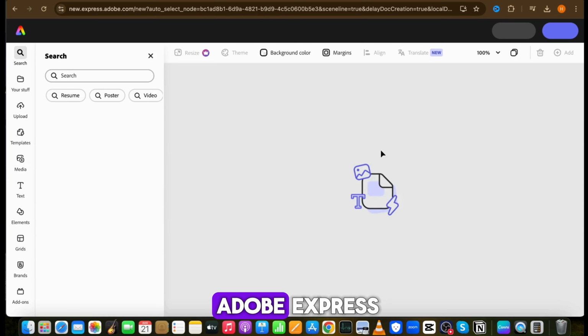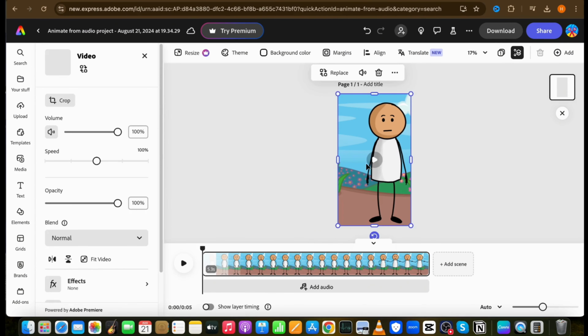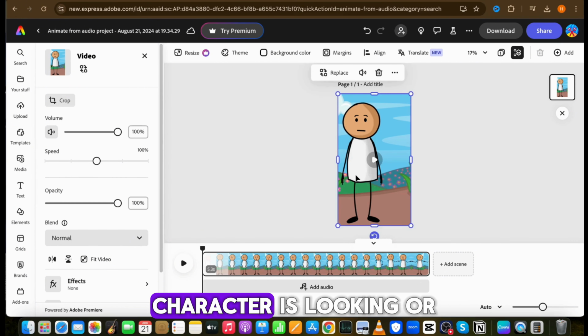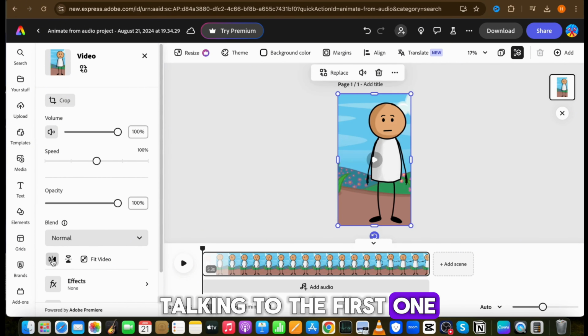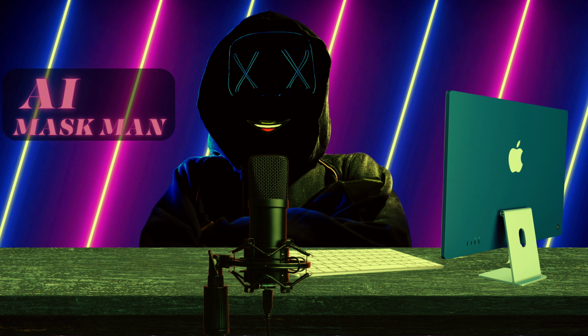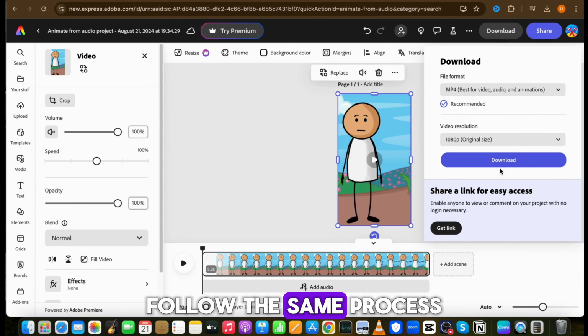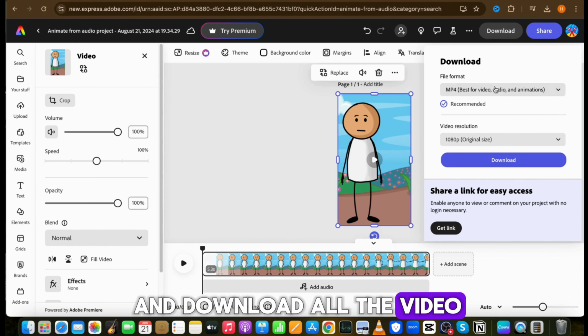Open this video in Adobe Express. Then you will find the flip option in the left side. Flip the second character so that it will give an impression that the second character is looking or talking to the first one, as both are opposite to each other. And that way your video looks more interesting. This way follow the same process and download all the videos.